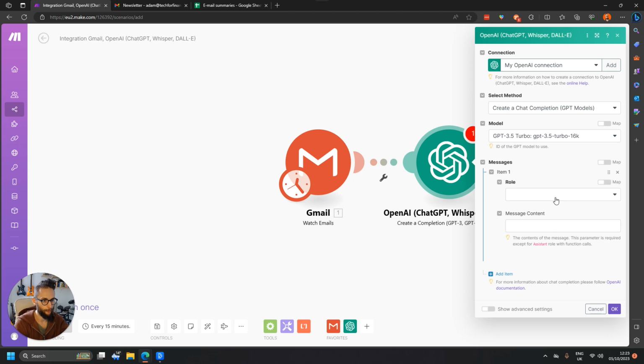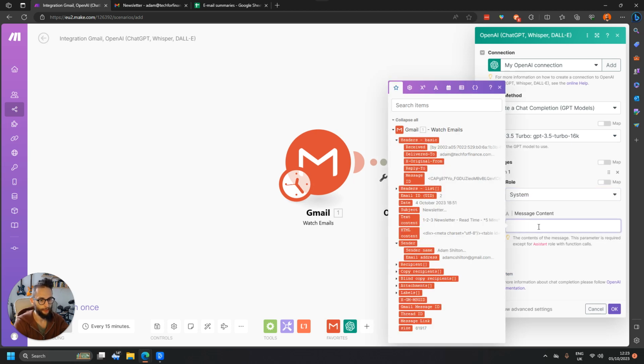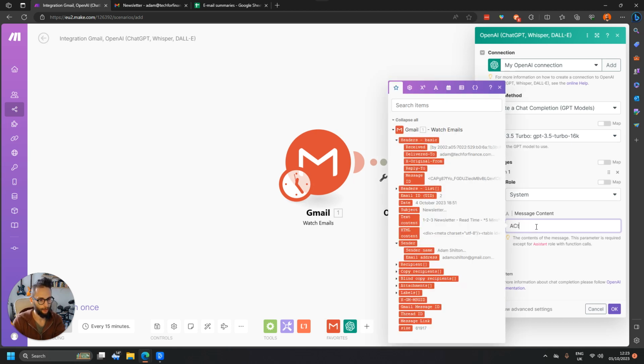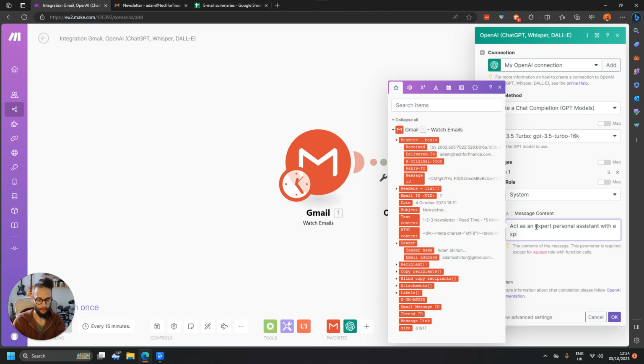So we'll add the first item, which is the system role that we want OpenAI to assume. So this is basically the base prompt that we want to give. What do we want the AI to act as? Now we'll come back to these variables to add in later. I don't need these for the time being for setting up the system prompt, but we can do: act as an expert personal assistant with experience in managing busy email inboxes.